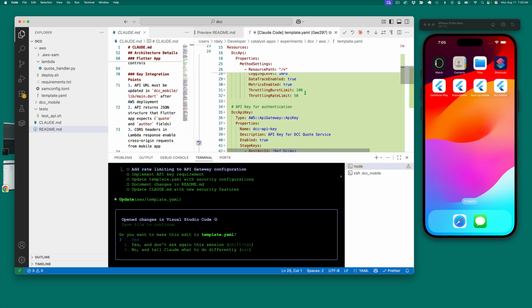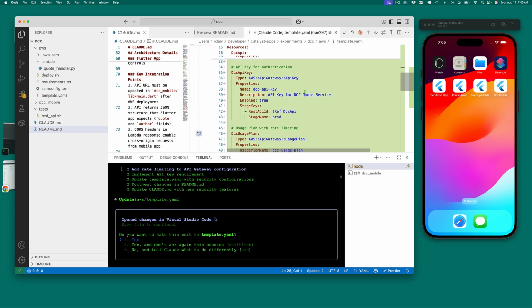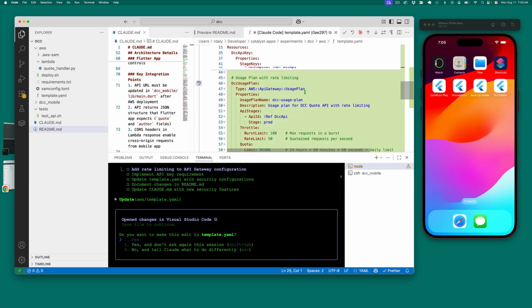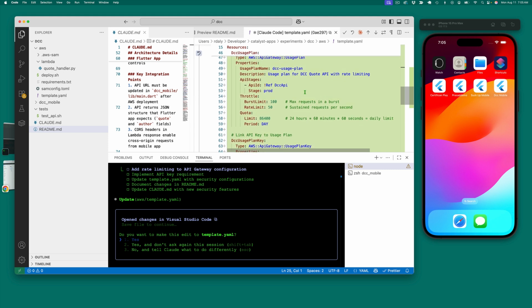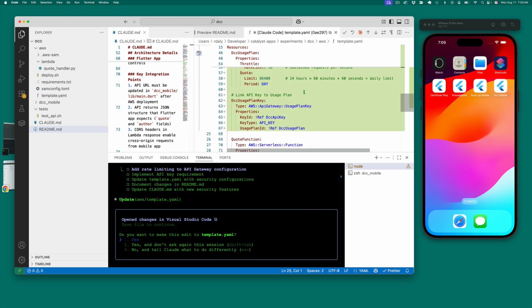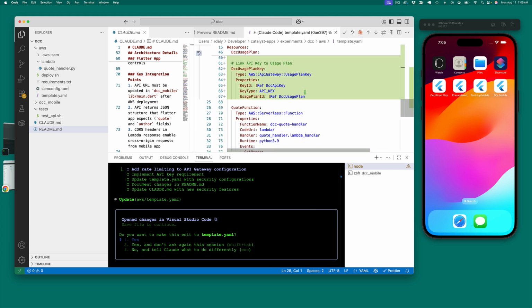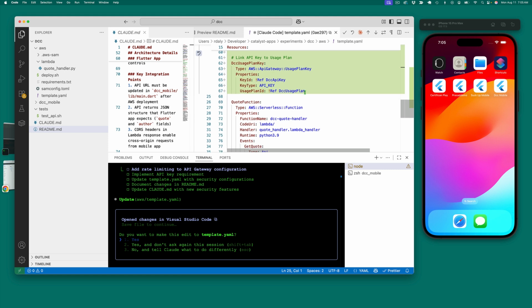Okay, so we do have a throttling rate limit and burst limit. Let's see what else we're seeing. So users play with those. And doing the API key, good.